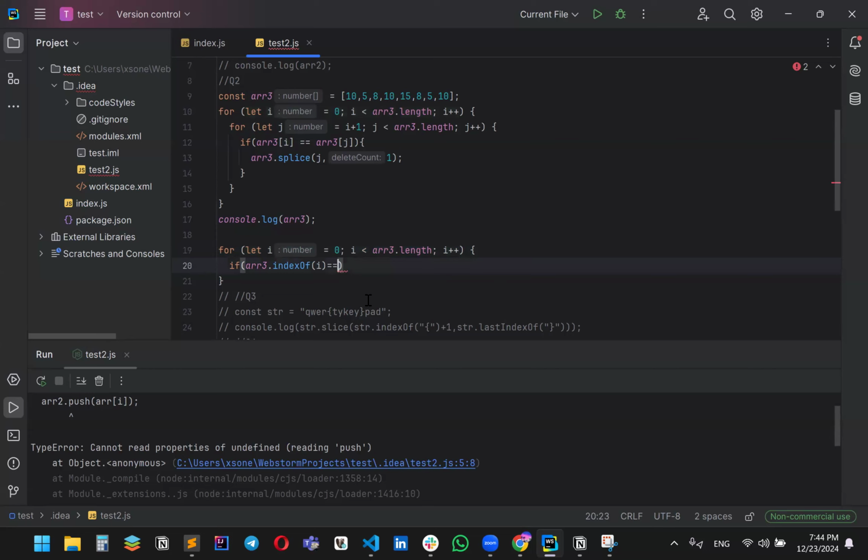Like for example, what will be the index of 5 here, the first 5? One. Okay, and the second 5? 6. Yeah, all right, 6. Okay, so when I check indexOf 5, what will I get?